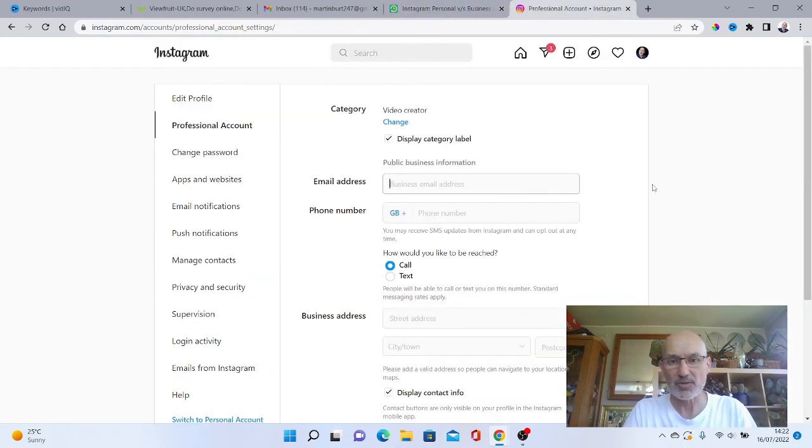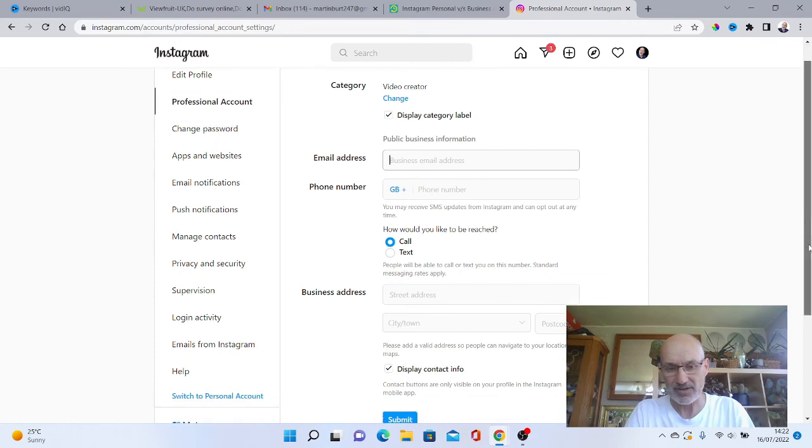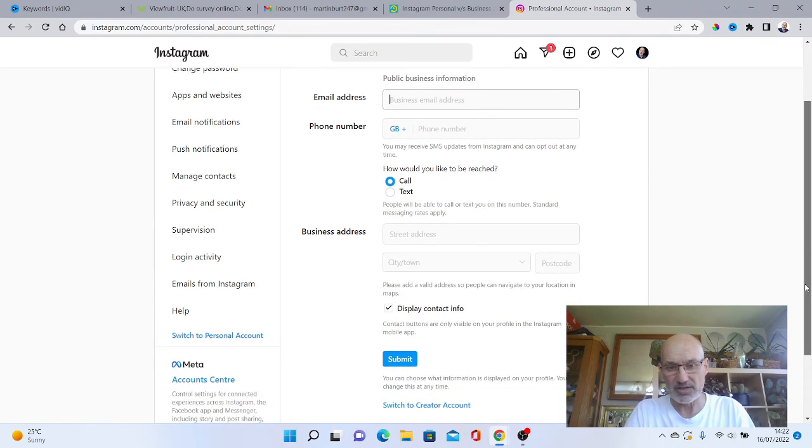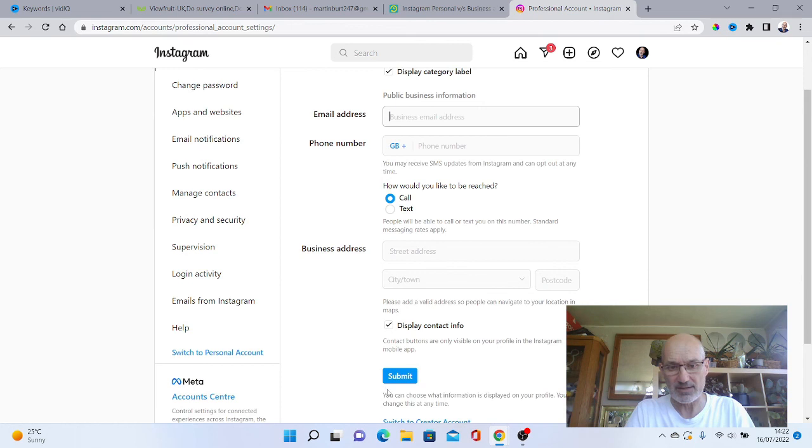Once you've got your professional account, you can put other things in it. So you can put what category your business falls in, and you can choose whether you want to display this on your account or not. You can put your phone number, you can put your business email, how you would like to be reached, so it could say text or call. And you could also put your business address if you wanted to, and then you can just click here if you wanted to display the contact info or not, because you don't have to display it if you don't want to. And then you can literally just click on submit.